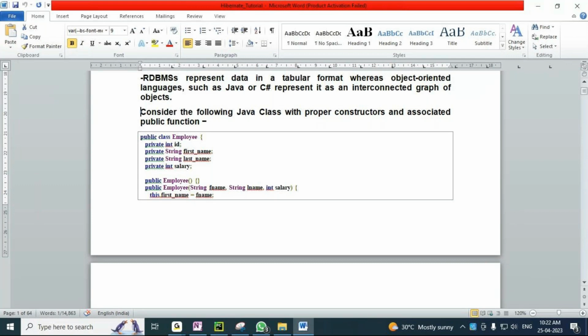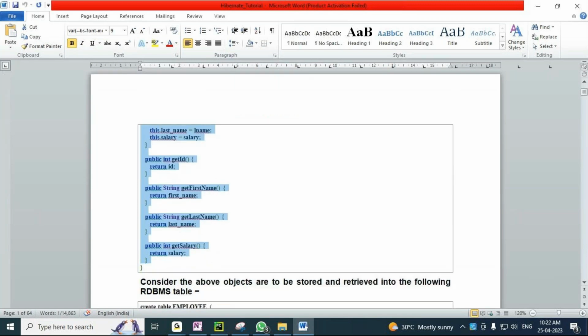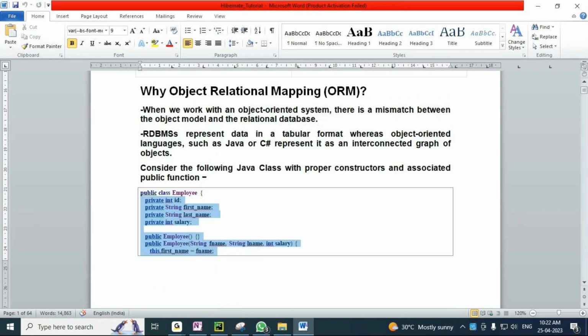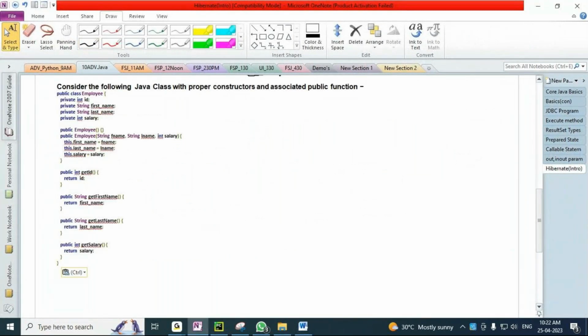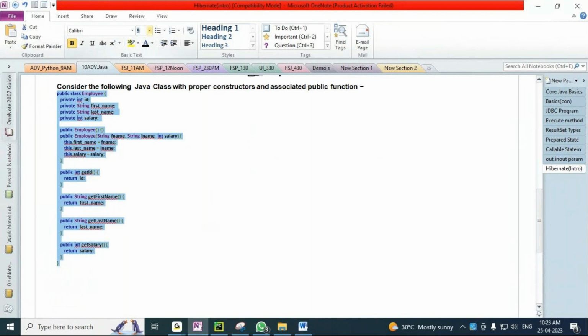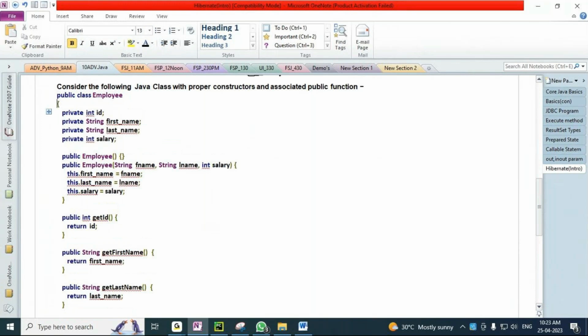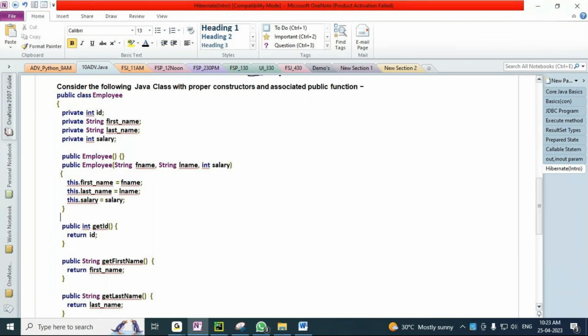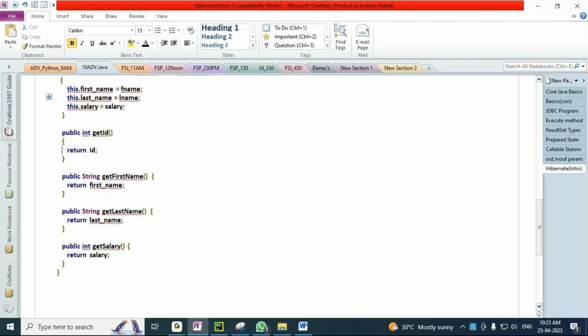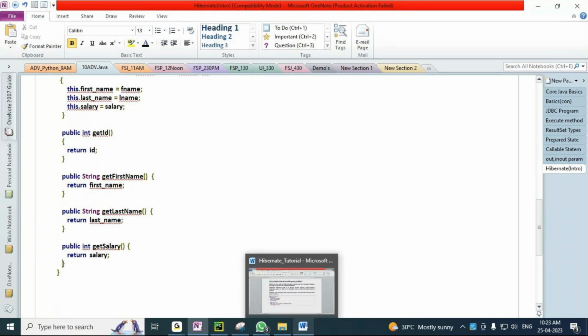This is going to be a class. You might know this class, which is also known as the POJO class. If you remember, POJO stands for plain old Java object. Now this is our employee class, and this is our employee constructor, which will initialize the values, and these are the getter and setter methods.